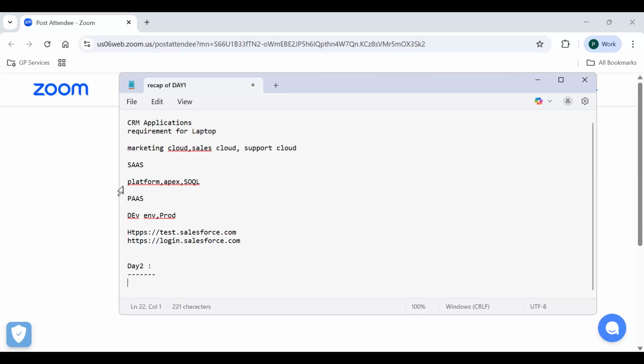In day two, let's see how to create a developer account. I'll provide the link here in the chat, so you can go ahead and create a developer account. I'm providing the link in the chat of the Zoom. Please open that link. Let me also open it parallelly for you.